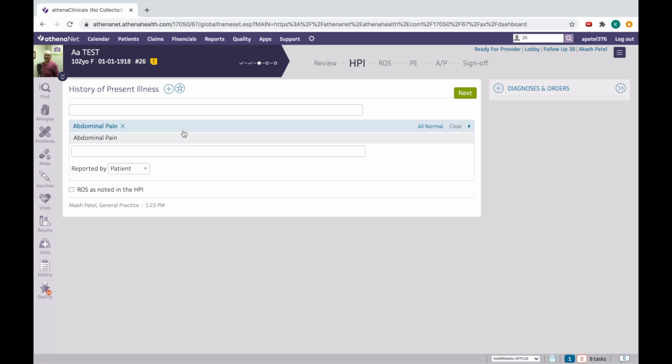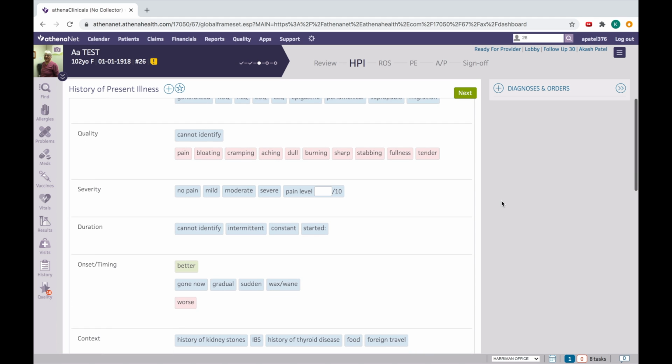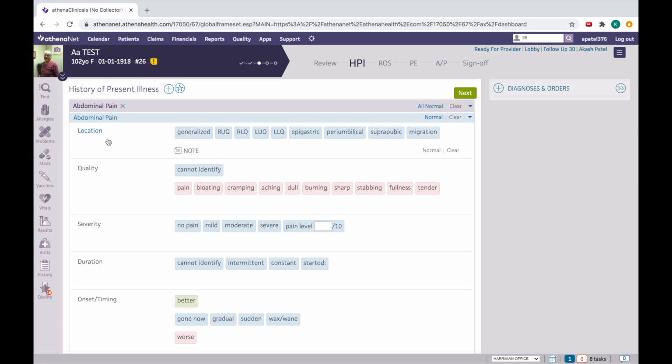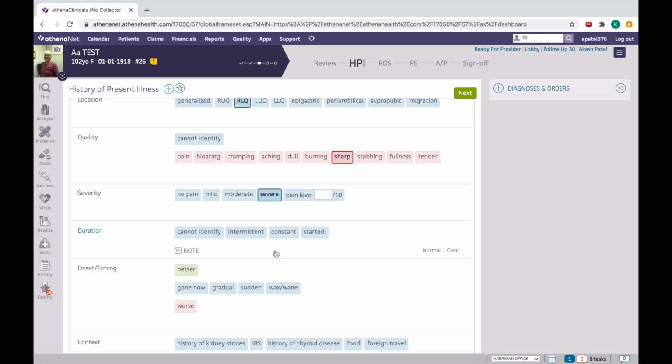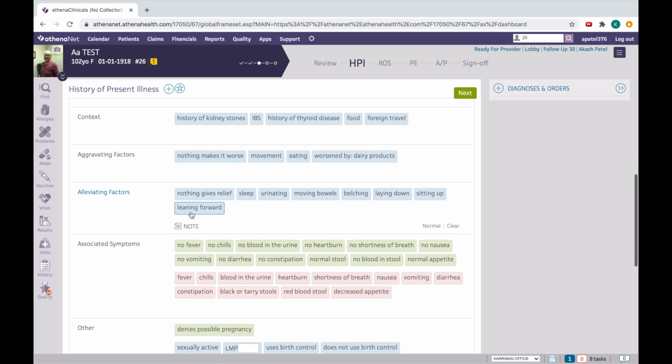For that you will have to click here or here, suppose here, and you can click your appropriate finding. I like this method because it will help you not to forget any important point. So if you feel like it's right lower quadrant, quality is sharp, you can add the severity, severe, duration, intermittent, onset or timing, worse, something like that, history of kidney stone, all this kind of thing.